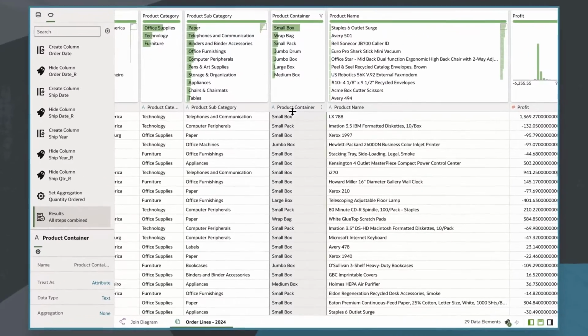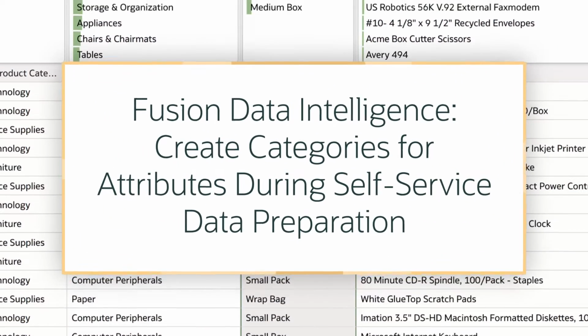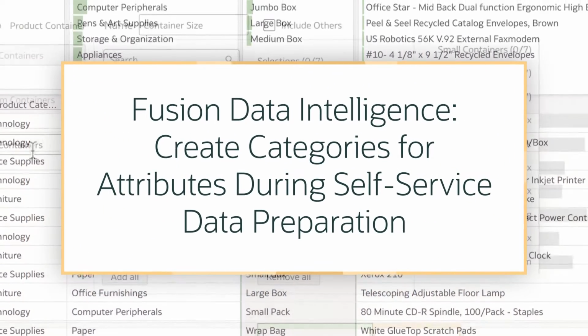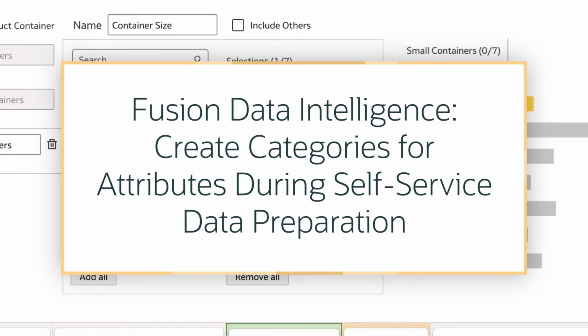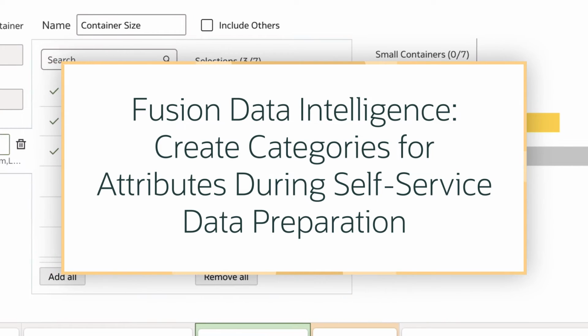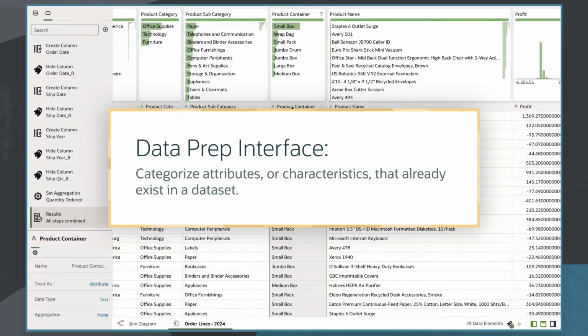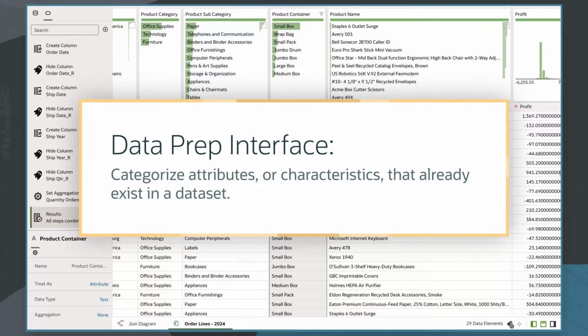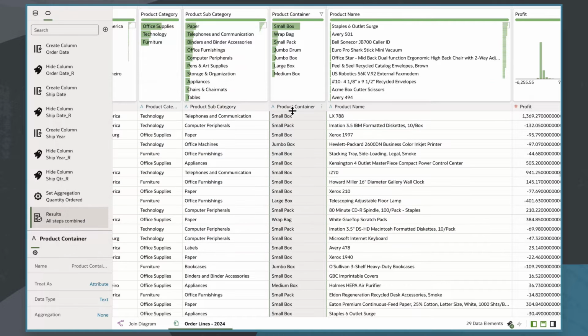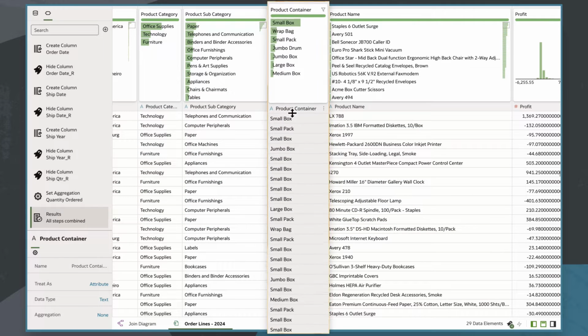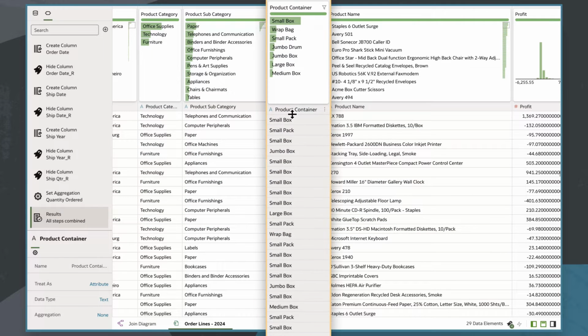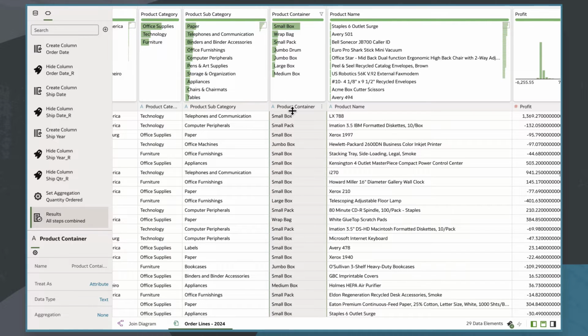In this tutorial, we'll take on the role of a workbook author completing self-service data preparation and learn how to categorize attributes in Oracle Fusion Data Intelligence, or FDI. In the data prep interface, I can categorize attributes, or characteristics, that already exist in my dataset to analyze my data in new ways. For this example, I'm going to categorize the product container column in my order lines dataset by container size. This will allow me to analyze how items of different sizes are shipped.